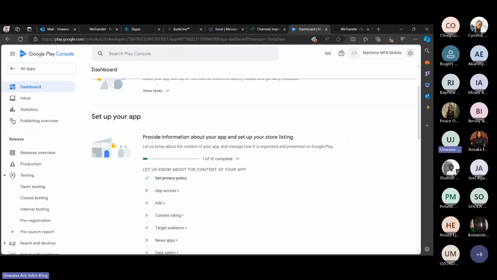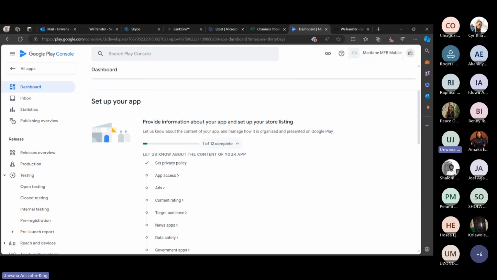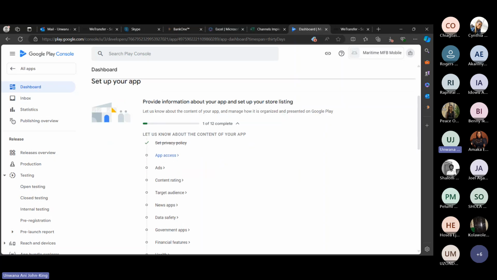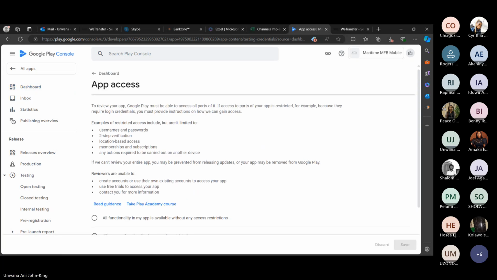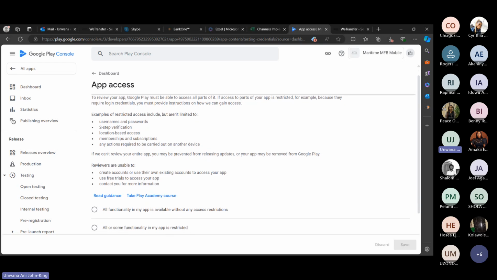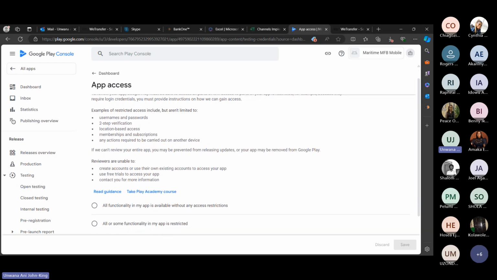All right, so whenever I complete a task, it will just mark it here and show me how many tasks I have left. So I've done one, I have 11 more. I'm going to work on app access now. Now, this is a very important stage. At some point during your upload, Google is going to want to log into your app, test it to make sure that everything is fine before they publish it on their Play Store. And that means that they're going to need login credentials to get into this application.